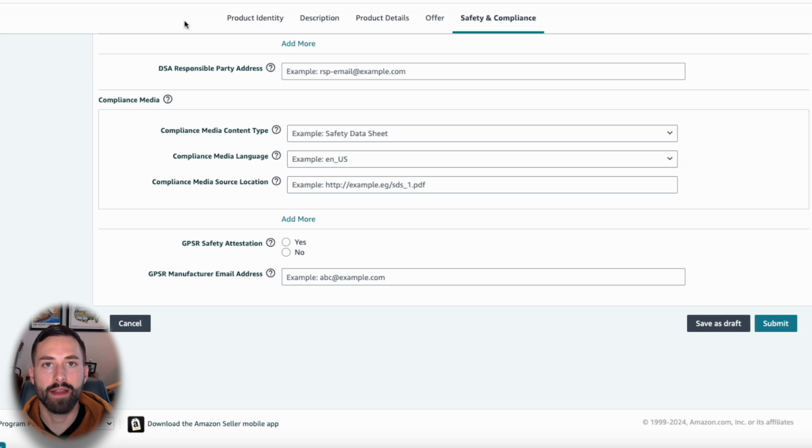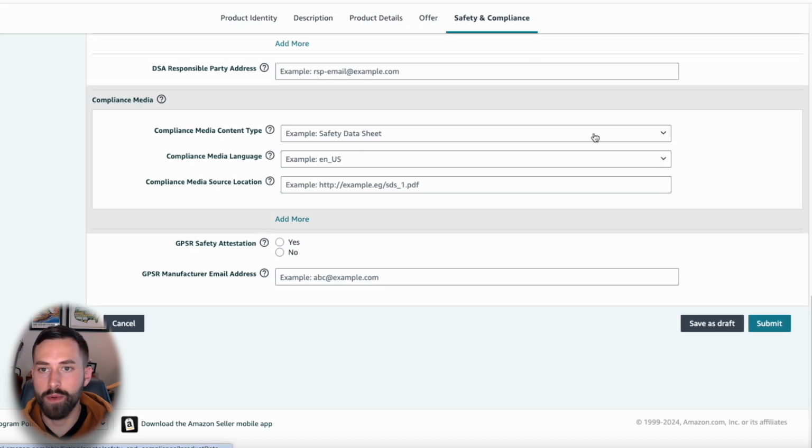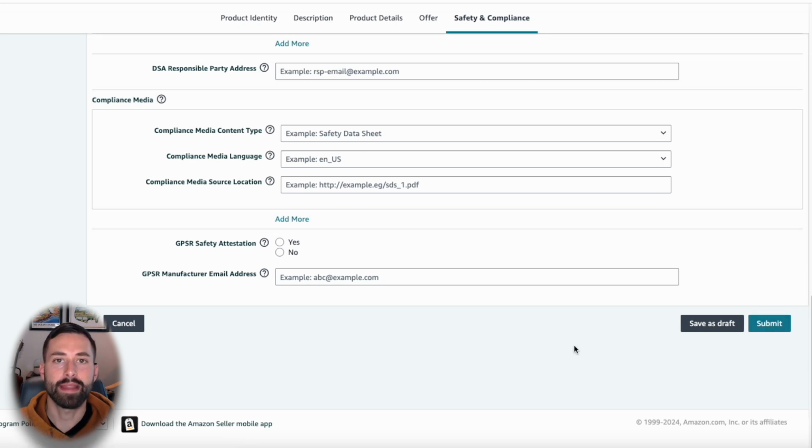Okay, so we'll do a final check here to make sure there's no red exclamation points, and then we'll go ahead and we will click submit. And at that point, within 15 minutes, but more than likely 24 hours is what it takes, you will find your listing pop up in your manage inventory screen, which I'll show you here in a little bit.